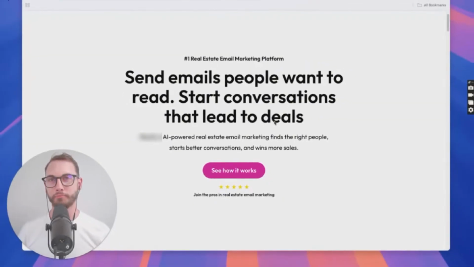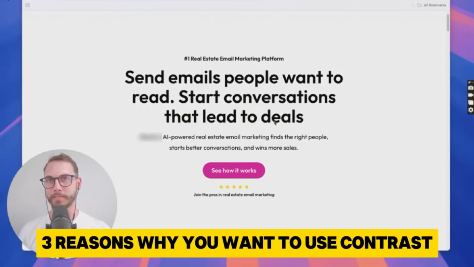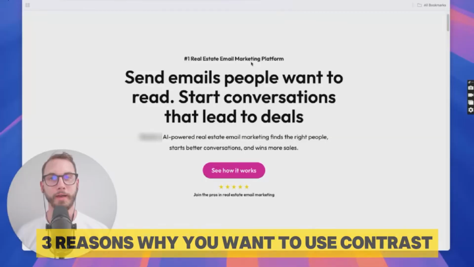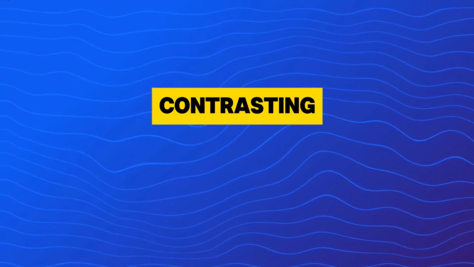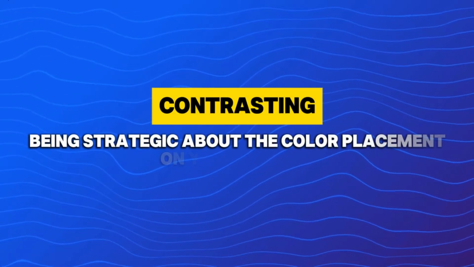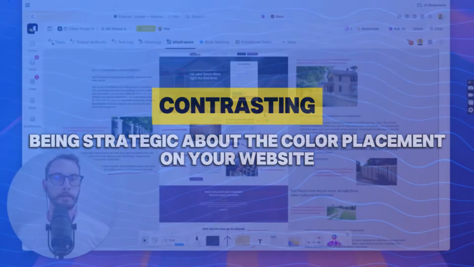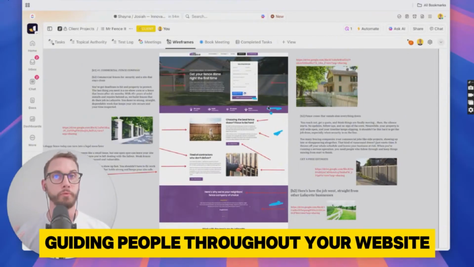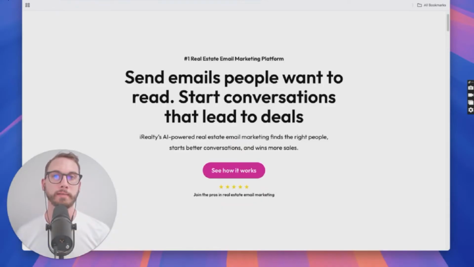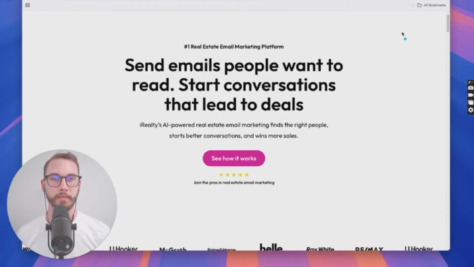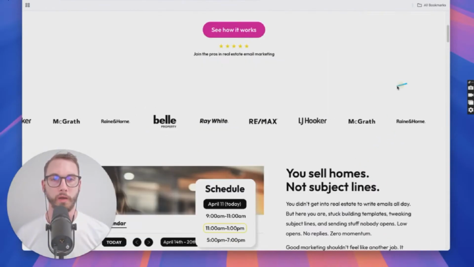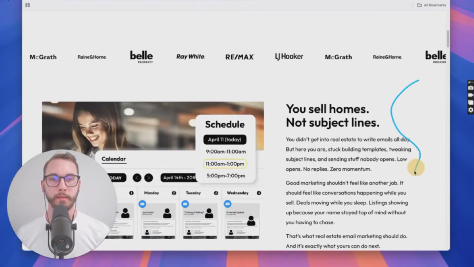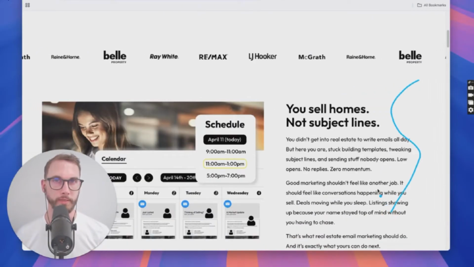Here's how you can quickly improve your website conversion rate, and 3 reasons why you want to use contrasting to do that. Okay, so if you don't know what contrasting is, it's basically being strategic about the color placement on your website. For example, you might use a dark color, light color, dark color. For the buttons, you might use a dark color, and you're doing it on purpose so you're guiding people throughout your website properly. Otherwise, it could look something like this, where you've got white, white, white, white, white, white, white, white, white. And there are some reasons why you shouldn't do this in most cases, right?